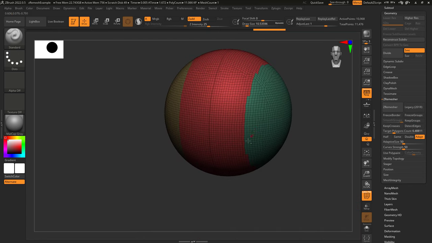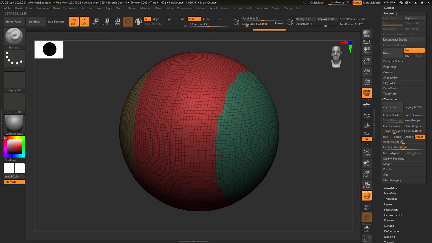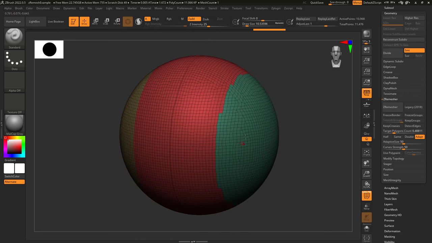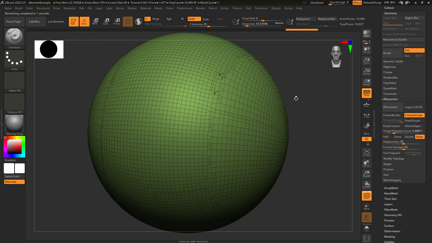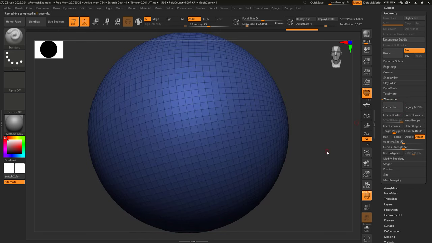Freeze Groups means that if you have groups, the vertices on the border of the groups are not allowed to move. So if you look here, this sphere has 3 groups. If we freeze groups before remeshing, every polygon that was bordering another polygroup has not changed. Meanwhile, all the polygons that were not bordering another polygroup have been reorganized.